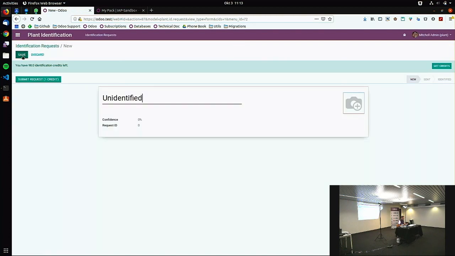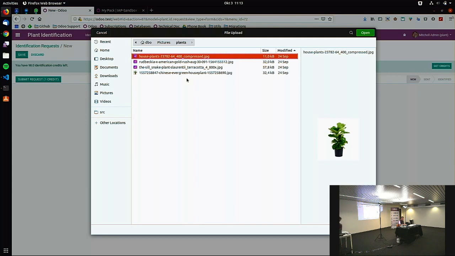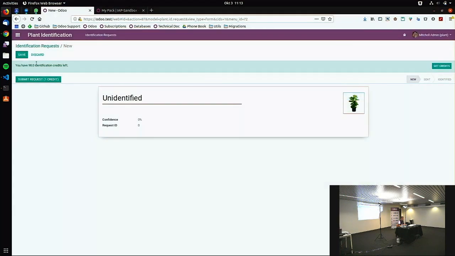So what I do here is simply make a new plant identification request. I upload an image. I don't remember which one I used already. I think this one, it doesn't know it yet. The way I coded my system is that I wanted the user to be able to, at any time, know how much credit they have, and also not to make it too automated, so that they can still cancel the request if they are unsure.